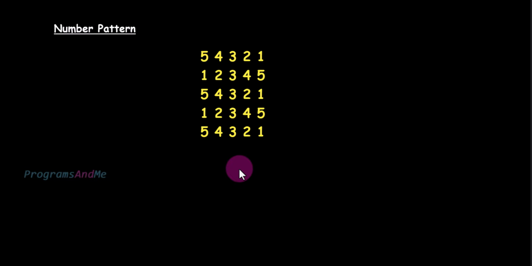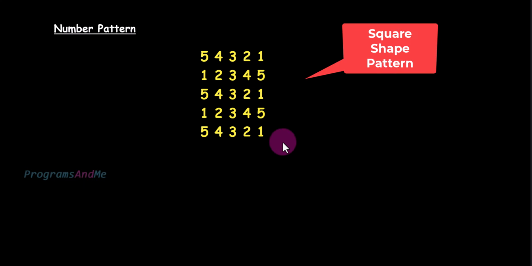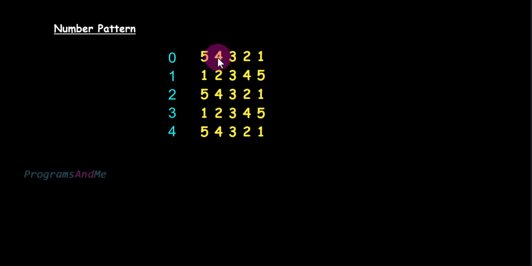Today in this tutorial we'll write a Python program to print this number pattern. In the first row, row 0, we want to print the numbers 5 4 3 2 1 in descending order, and in the second row, that is row 1, we want to print 1 2 3 4 5. Next 5 4 3 2 1, 1 2 3 4 5, 5 4 3 2 1.